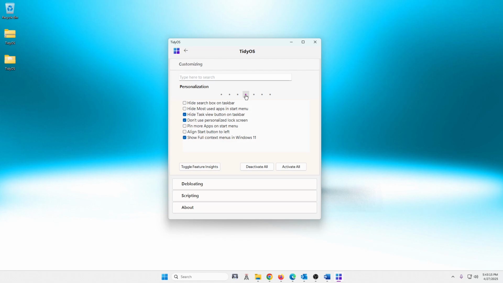If we scroll through, you got some personalization. This just has things like hide this search bar, and just some other things that would really just be a personal preference. Let's move on.